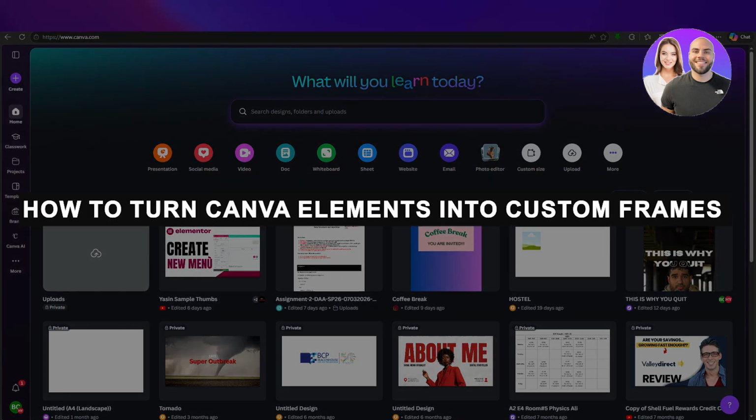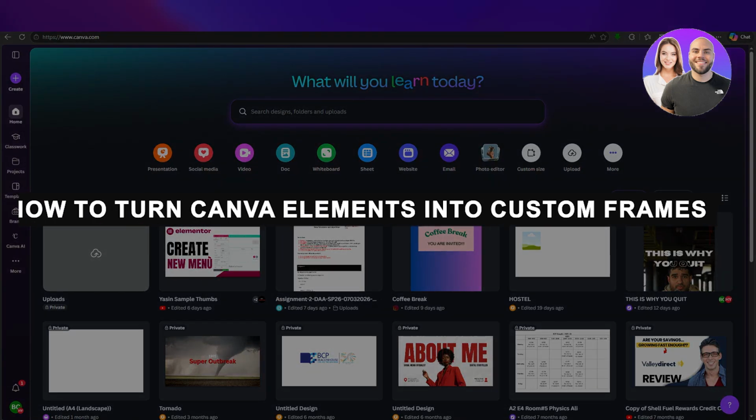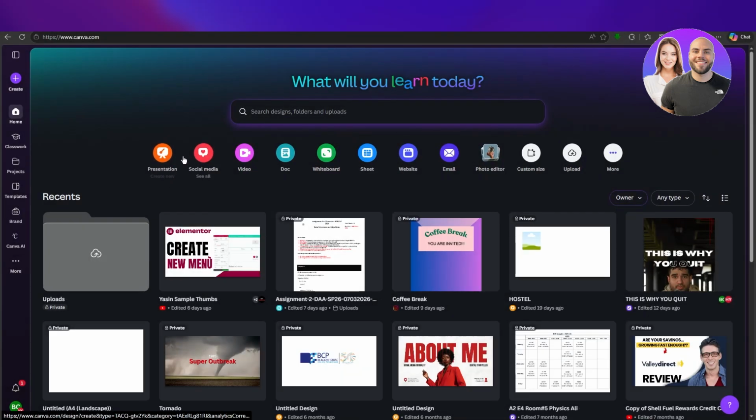How to turn Canva elements into custom frames. Hello everyone, welcome back to the channel. Today we're diving into a seriously underrated trick that can take your designs from basic to professional. Here is how to turn Canva elements into a custom frame using Canva.